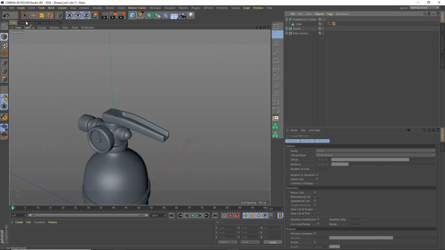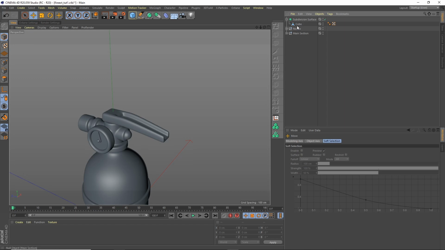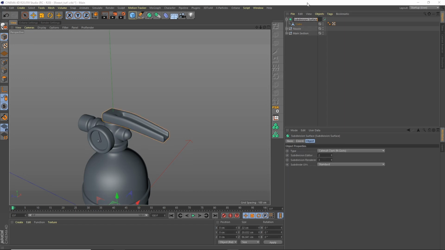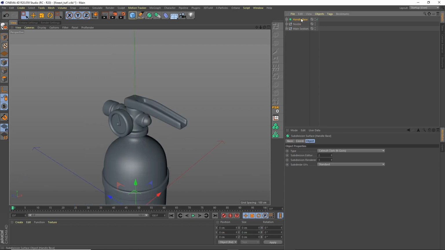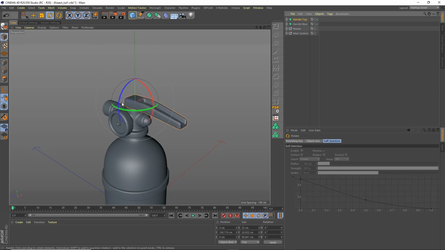So now we want to recreate that for the top. What I might do is I'll call this handle base, just duplicate that, and we'll call this handle top. And on this one I want to reset the PSR on the subdivision surface because we want this handle to rotate. So let's make sure that is set, and then we want to rotate that 180.